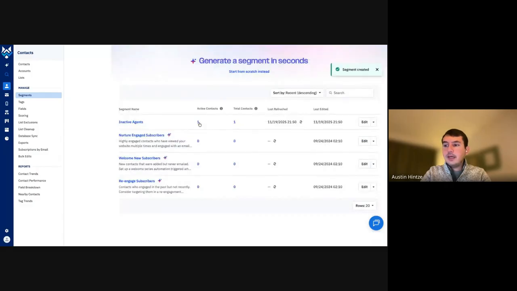Now we can see we have one contact who meets this segment condition, who is considered inactive based on their last inspection date as a buyer's agent. It also gives us a very clear differentiation between how many of these contacts that meet the segment are active, meaning they're subscribed to at least one list, and how many are total. They could be in our database, but not subscribed to a list. They still meet the segment conditions though, because of what we specified. And as I mentioned, this will dynamically update.